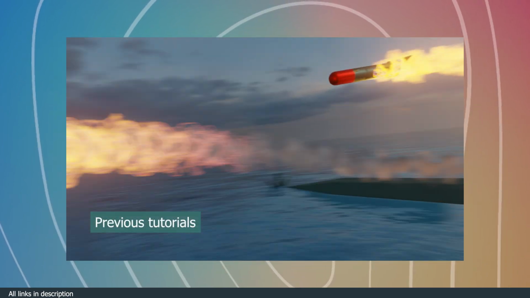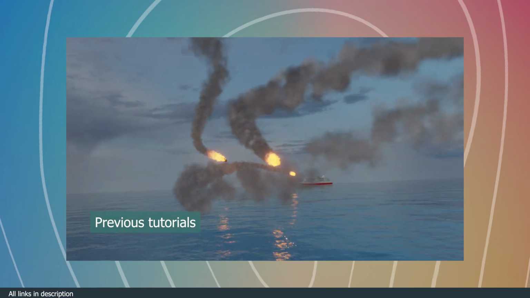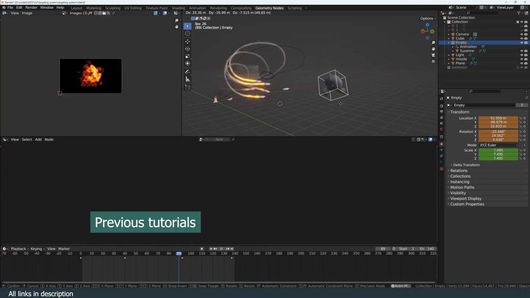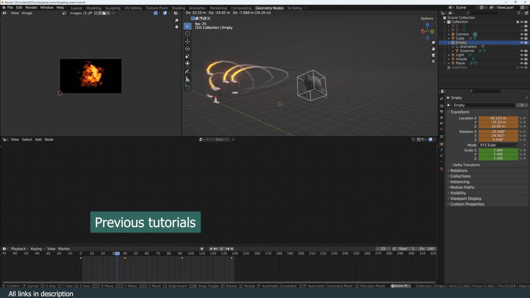I made this missile launch system based off geometry nodes, and I'm planning to make a follow-up tutorial that adds more functionality to the system, like shooting multiple missiles that track and chase a target.